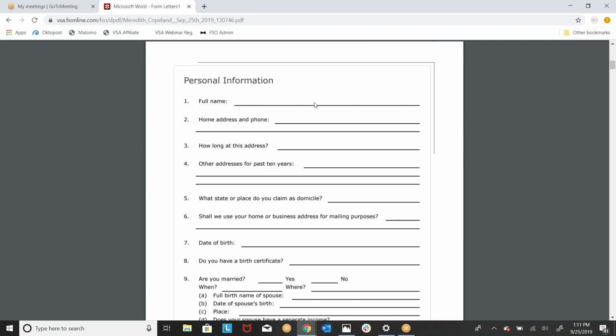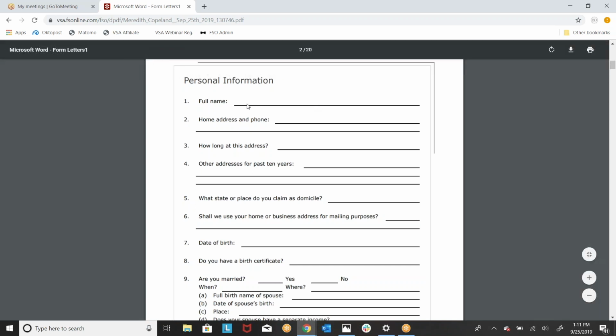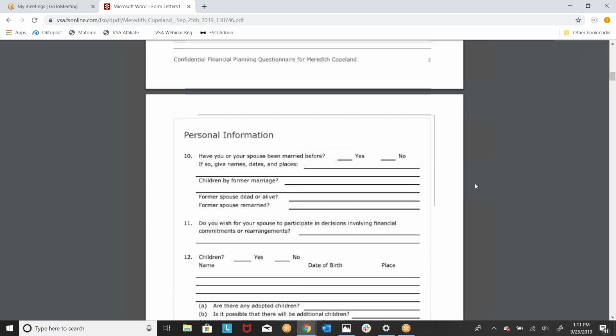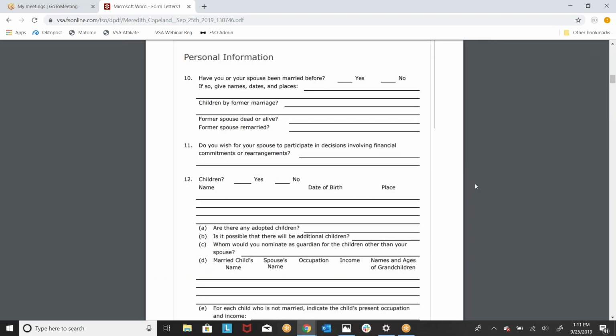So you can see here, I'll try to click on this under full name. You cannot click on it and fill it out. All right, so that's one of the downfalls to the personalized piece, although you get all of the personalized information as well.